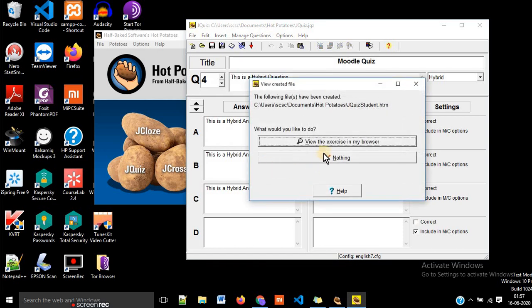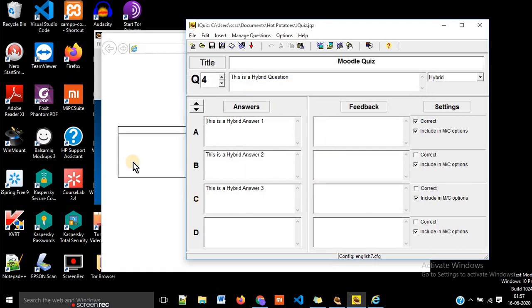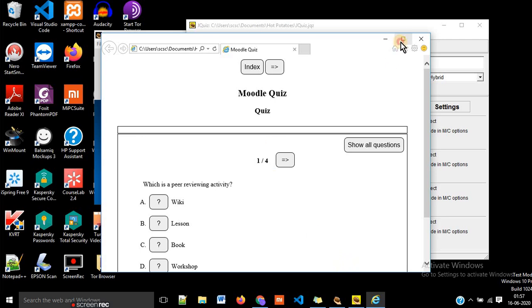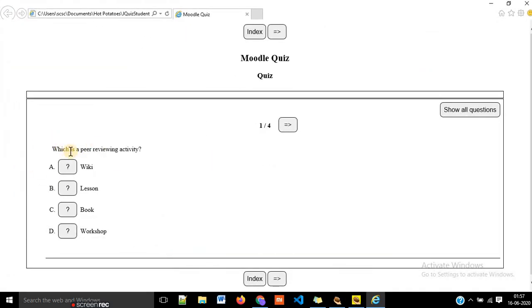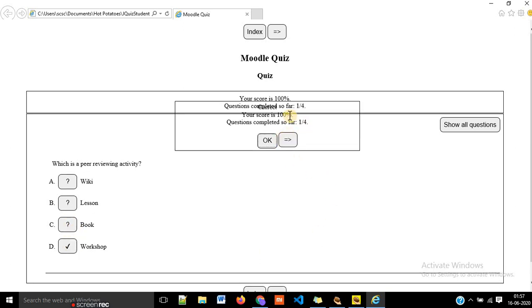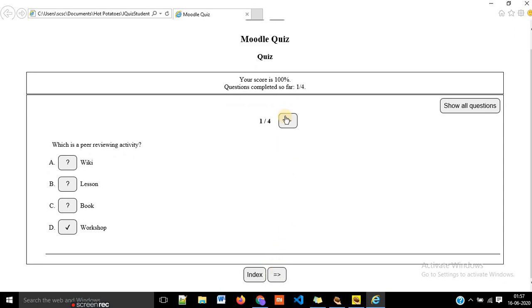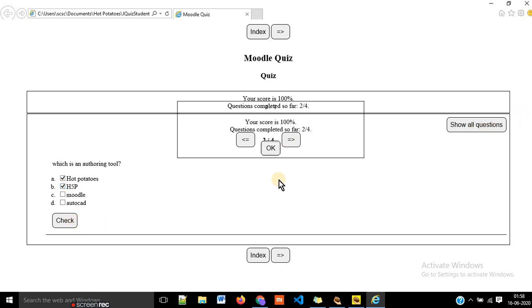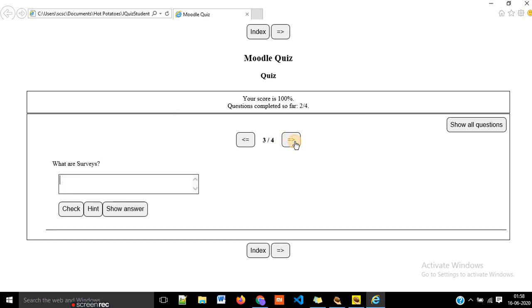So I have built the student copy of the quiz, and I'll just save it and view the exercise in the browser. It is blocking the content again, so I'll allow all the content over here. Which is a peer reviewing activity? It is workshop. So 1 of 4 is correct. Then I'll go to the next question. Which is an authoring tool? Hot Potatoes and HP5. And then I can check. It is correct.